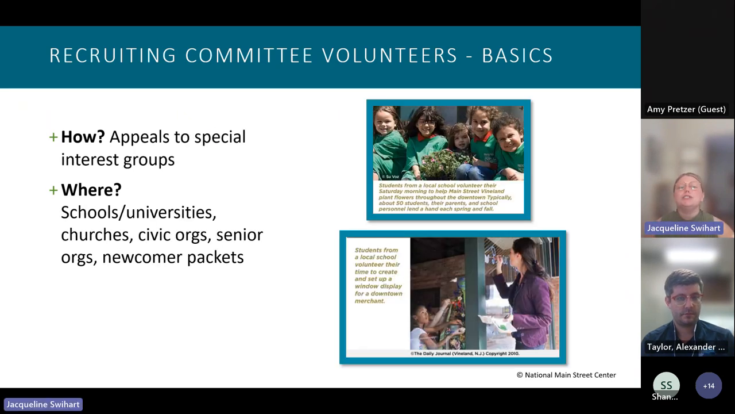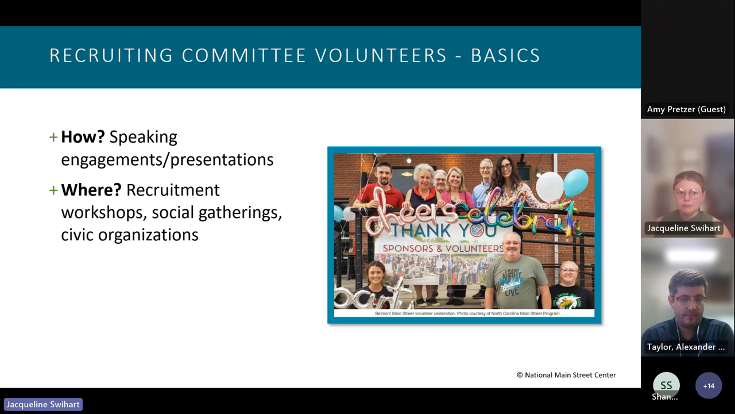You can also make appeals to special interest groups. Maybe really target schools or universities in your area, churches or other civic organizations, senior organizations, even newcomer packets. As people move into the community, they know right away that there are opportunities for them to become involved.